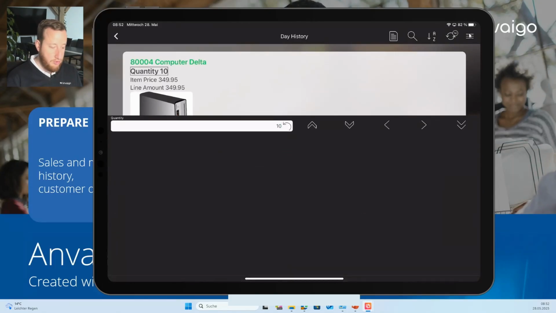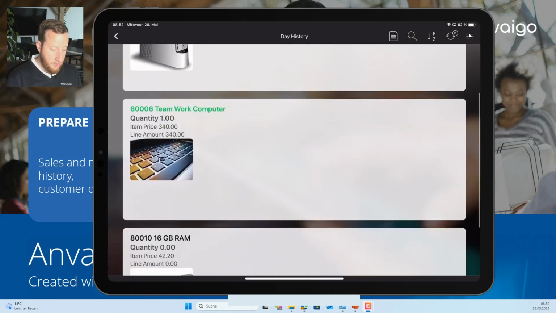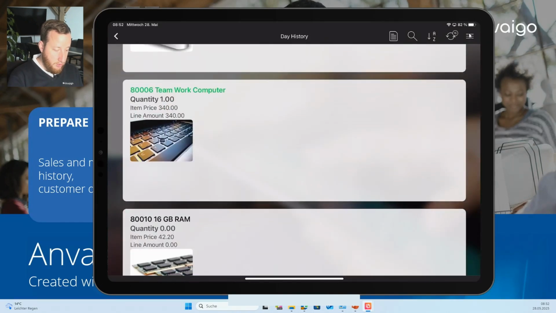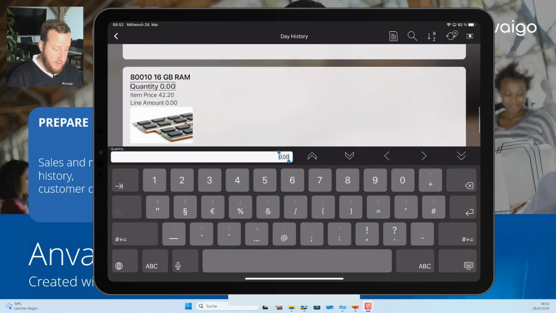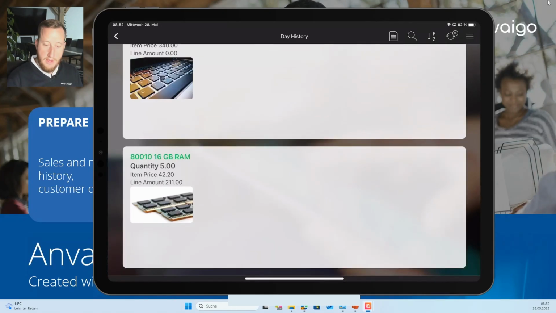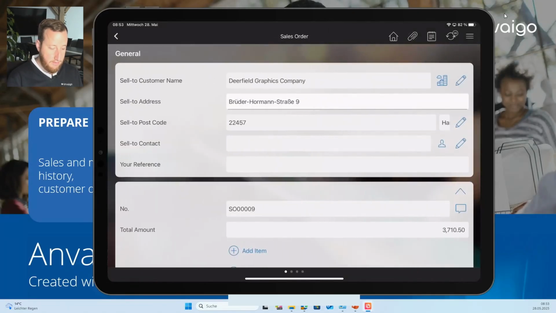And if I'm allowed to do so, I might even go straight ahead and give a discount on the price if I am entitled to do so. We don't need the teamwork computer, but we do need the 16 gigabytes of RAM, maybe 5 of those. And by accessing the burger menu again, I can just go ahead and either create a quote or an order for my client. So let's create an order at this point.